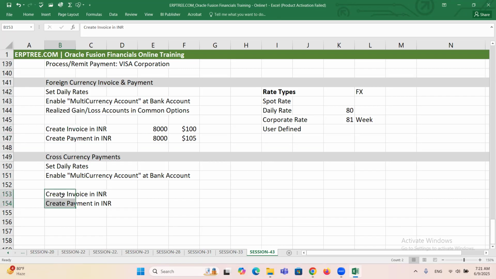Say the invoice will be created in USD and we'll process the payment in INR. So the invoice and payment currency are not going to be the same. The payment currency is different from the invoice currency, and that we call cross currency payments. So the setups remain the same.